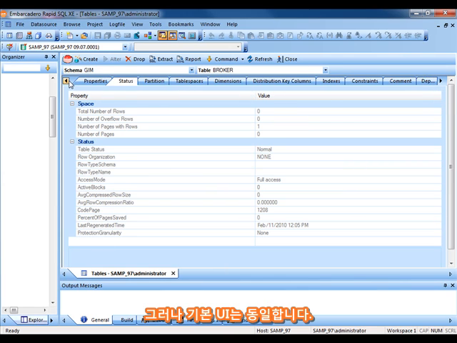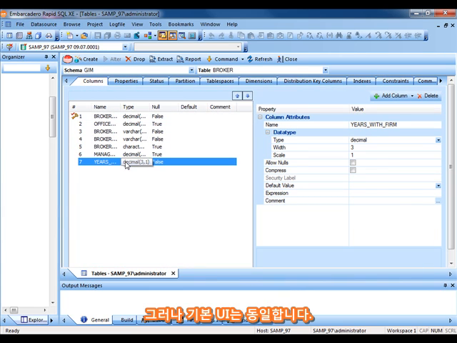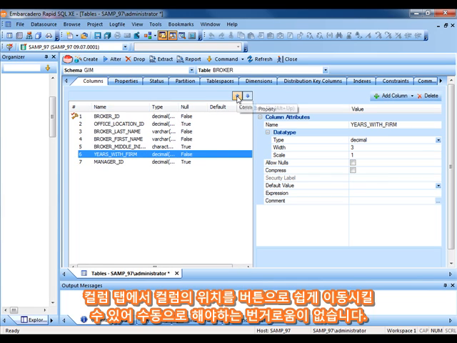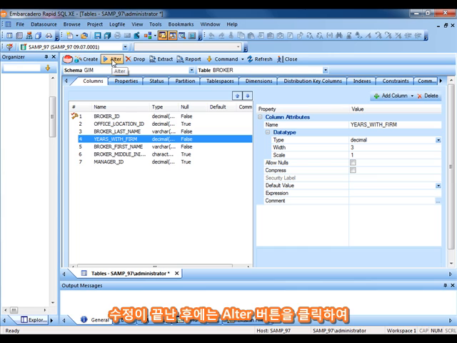If I step back to columns, I do want to point this out. This is Rapid SQL and its sister product DB Artisan XE, one of the few products in the industry that will do this for you. So for instance, years with the firm. If I'd like to move this column up, I can simply select it, press the up arrow. Now if you've ever tried to do this manually, you can appreciate what Rapid SQL XE is going to do for you behind the scenes. So at this point we're ready. We're going to go ahead and press Alter.